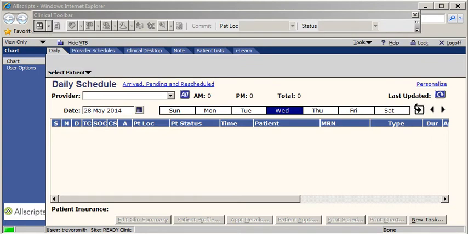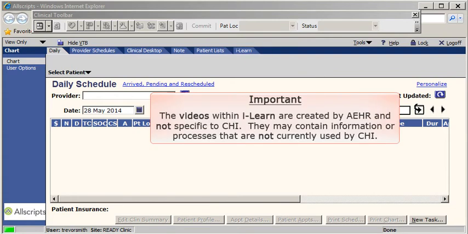In addition to the Help feature, AEHR has an iLearn option. iLearn can be accessed from the horizontal toolbar, and it contains short videos that demonstrate several different functions within AEHR. Important: the videos within iLearn are created by AEHR and not specific to CHI. They may contain information or processes that are not currently used by CHI.